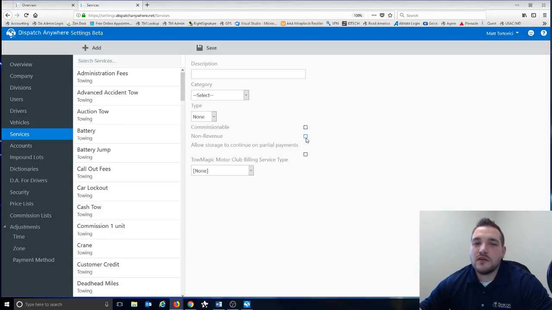Non-revenue service just means some sort of service that you may have in your software that you don't want to generate revenue or sales in your software. It could be things like, I've seen, for example, payout charges. Payout charges typically are non-revenue services. Sometimes people consider their tolls or some sort of admin or pass-through fees as non-revenue. They don't want to count it towards their sales, so you can mark it as such here.